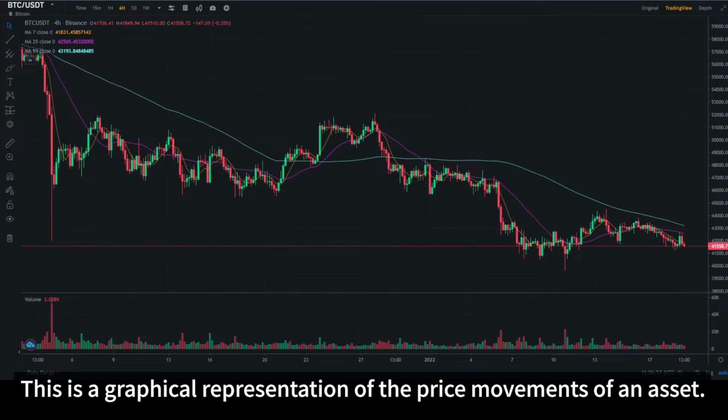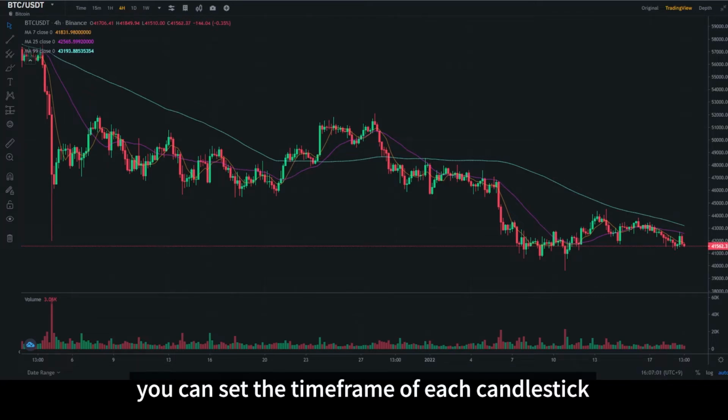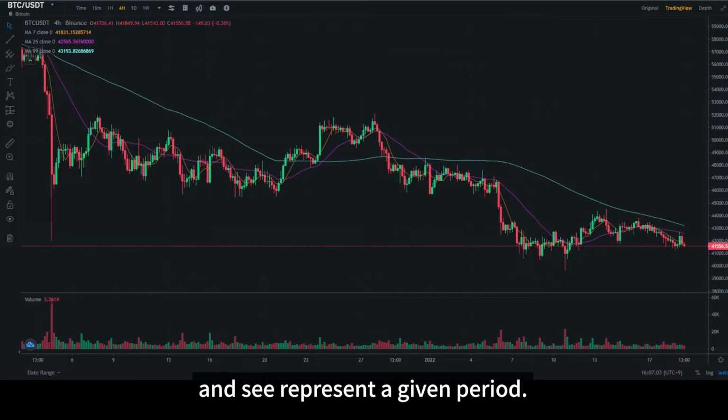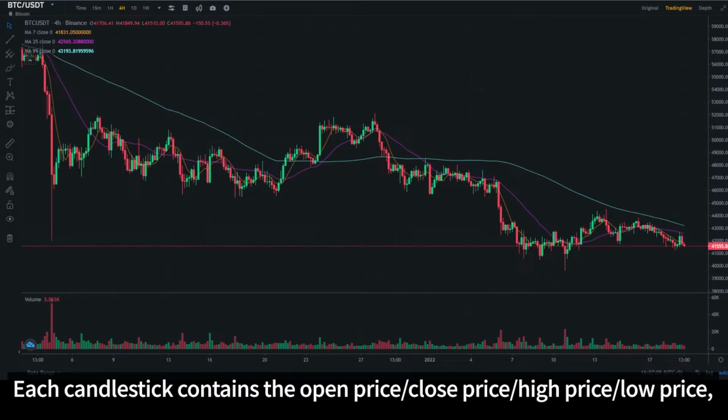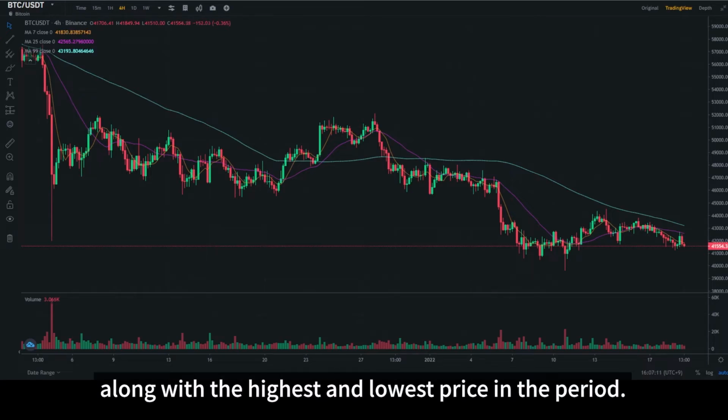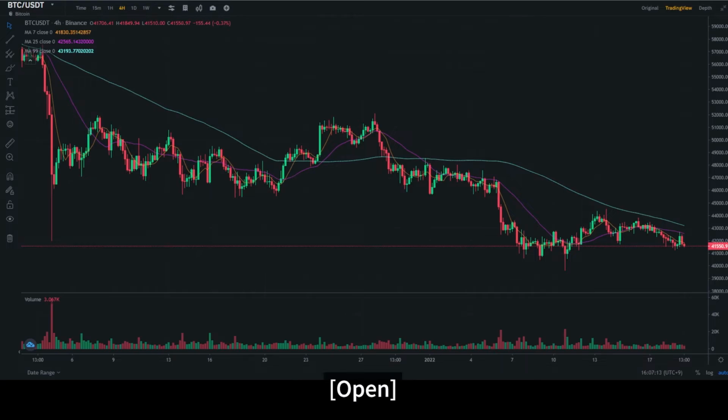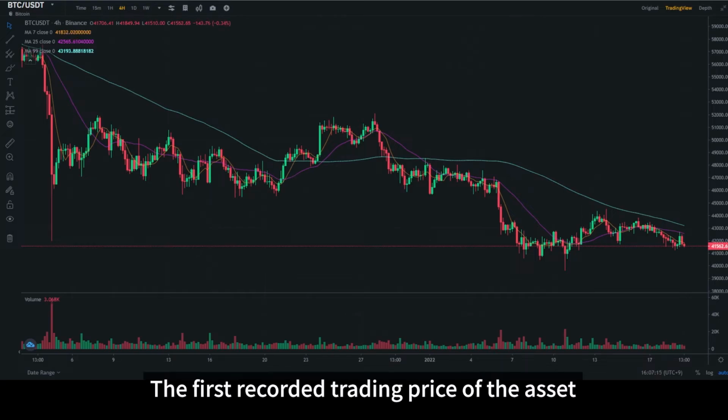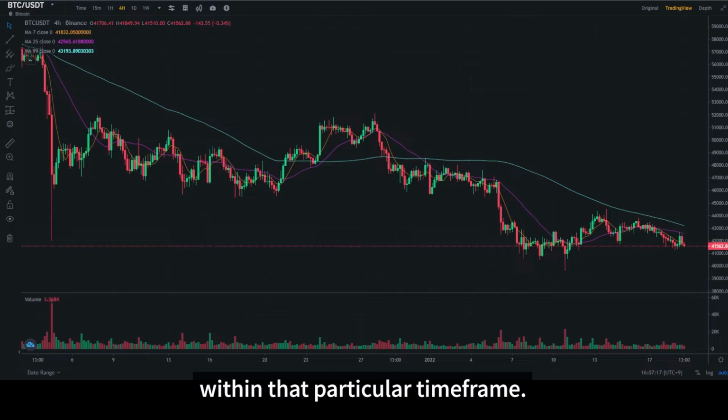Candlestick charts. This is a graphical representation of the price movements of an asset. You can set the time frame of each candlestick and see it represent a given period. Each candlestick contains the open price, close price, high price, low price, along with the highest and lowest price in the period. Open, the first recorded trading price of the asset within that particular time frame.